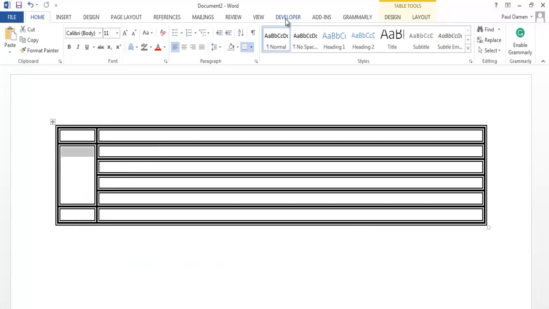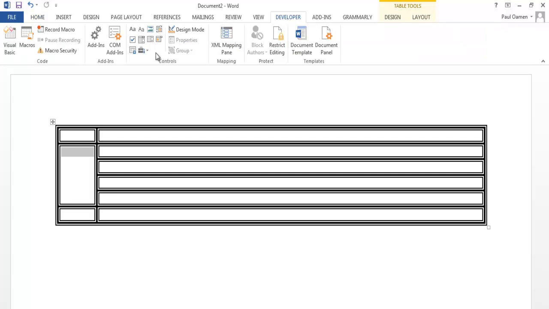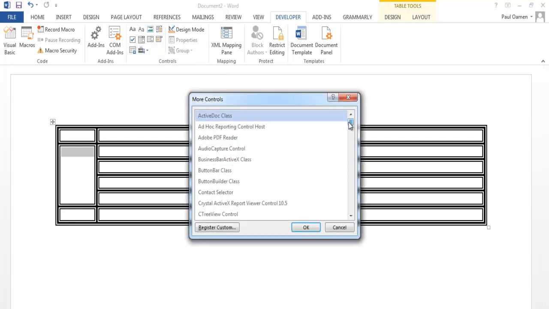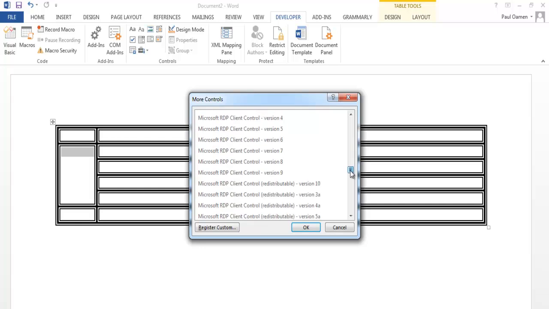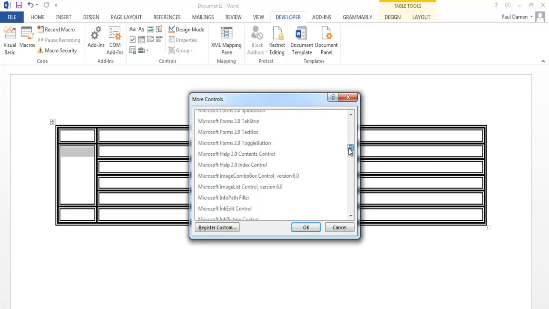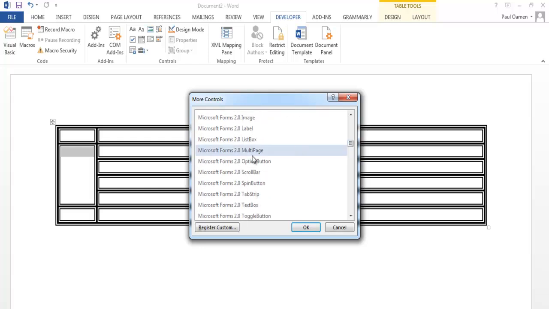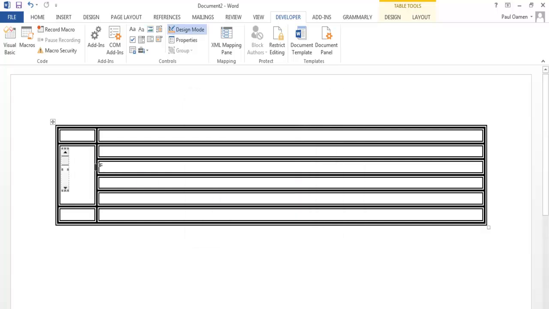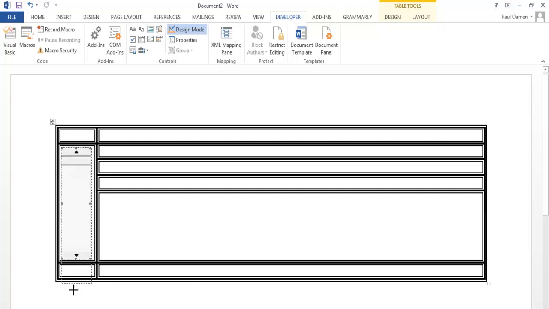Now come straight into the developer tab right there where it says controls. Drop these down and select the legacy tools right here. Now we want to select the scroll bar. Let's see if we can find it. It should be the Microsoft Forms scroll bar right there, and click on OK. There. Okay, now we have our scroll bar in place. I'm just going to drag it down a little bit. I want it within the, yeah, that's fine.